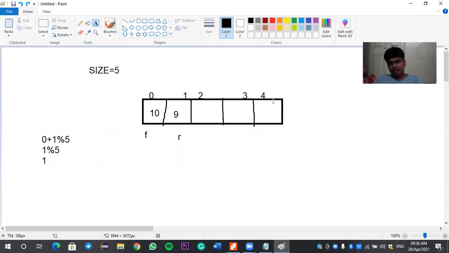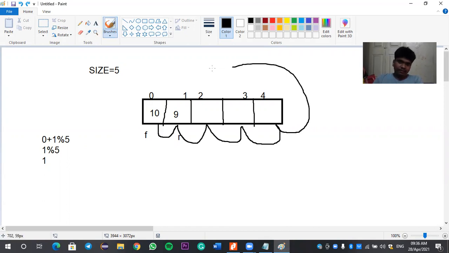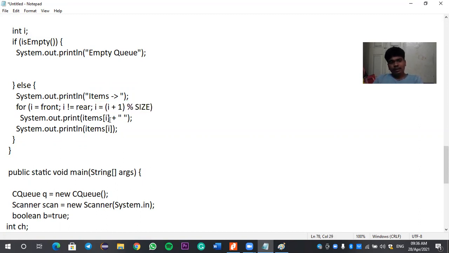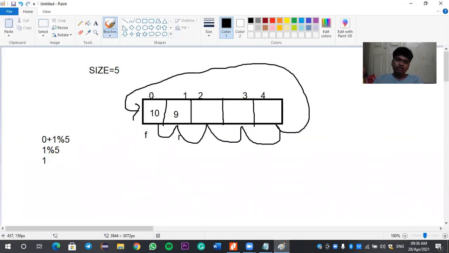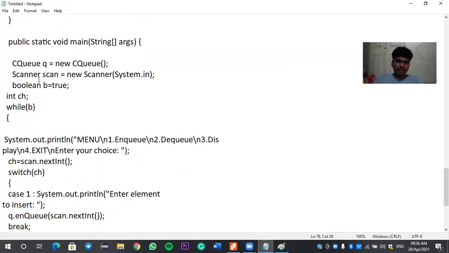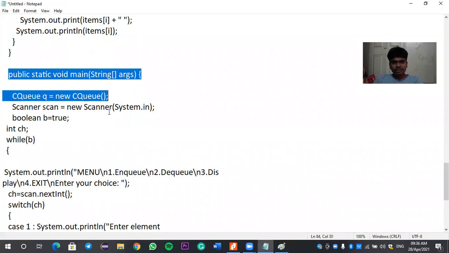So I will just recurse from this position to this position, and from this and from this and then this. And finally, it will again reach to its initial state. So for that reason, we are just writing that recursion loop here, and then we are just displaying the elements from front with the help of these items at I. So items at I is nothing but from 0, 1, 2, 3, 4. We are representing that, and we are just printing out like that. And this is a main function.